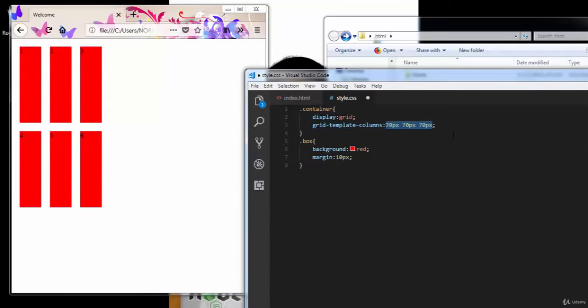So let's say we want the first box to be auto, the second one to be 100 pixels, third one to be 20%, fourth one, fifth, and finally let's put 50 pixels. So save this and refresh.